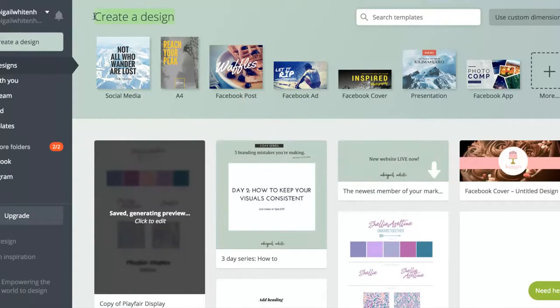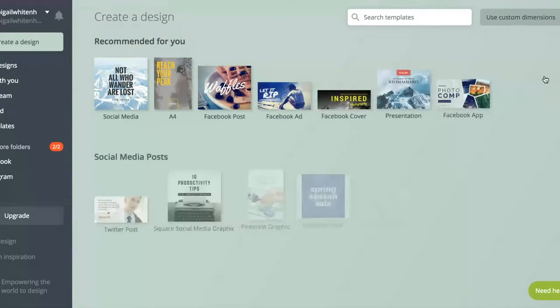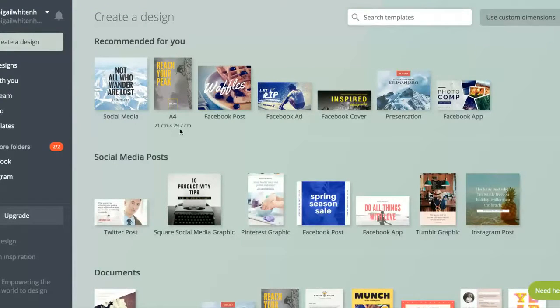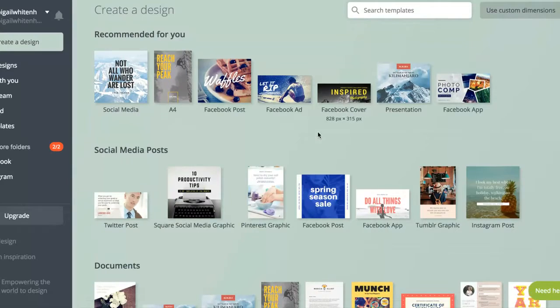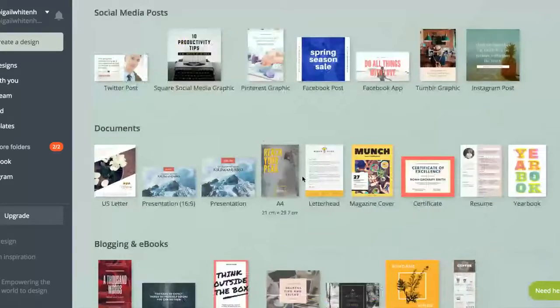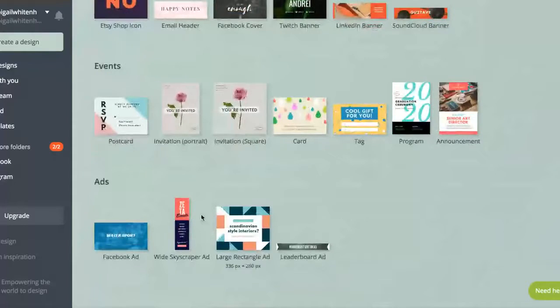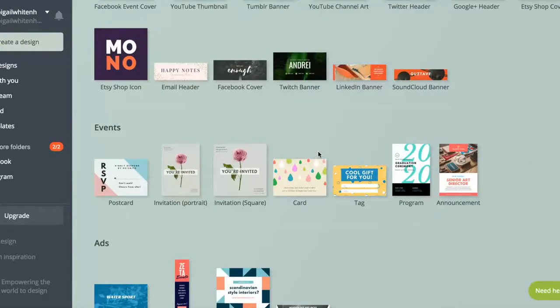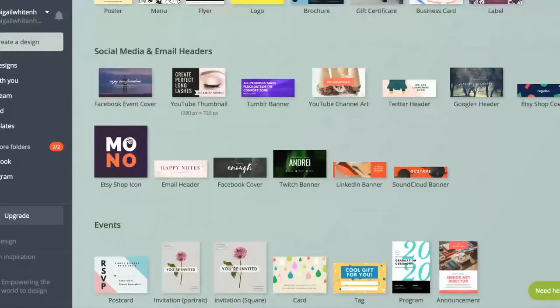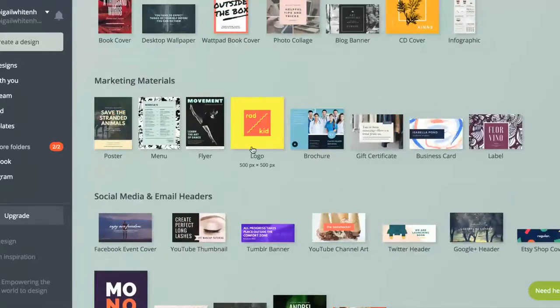So when I want to create a design, my favorite thing about Canva is that it has absolutely everything that you could possibly want to create. It has a Facebook post, it has Facebook ads, a cover photo, a Pinterest graphic, Twitter. It has advertisements, every size advertisement, postcards, invitations, greeting cards. If you have products, you can do tags, email headers, Etsy shop icons, Tumblr banners, really everything that you could possibly want to create. And it's exactly the right size.